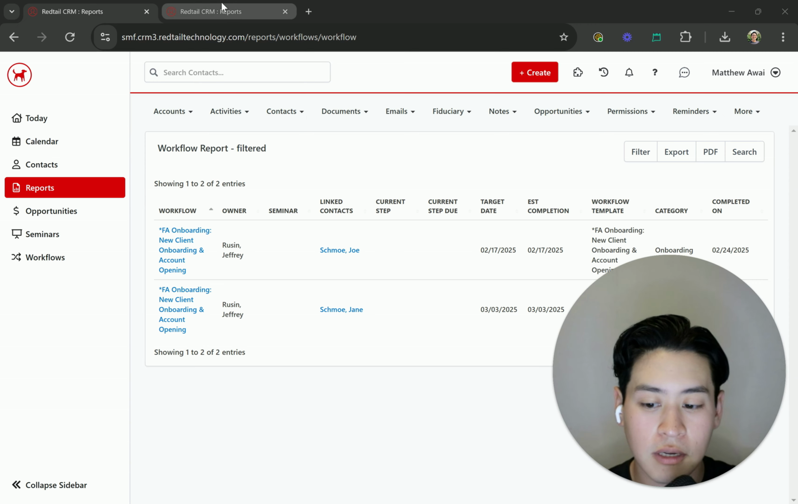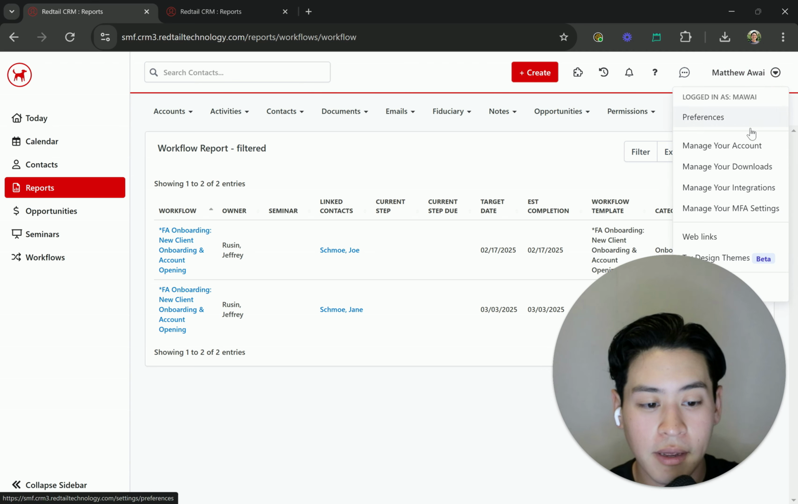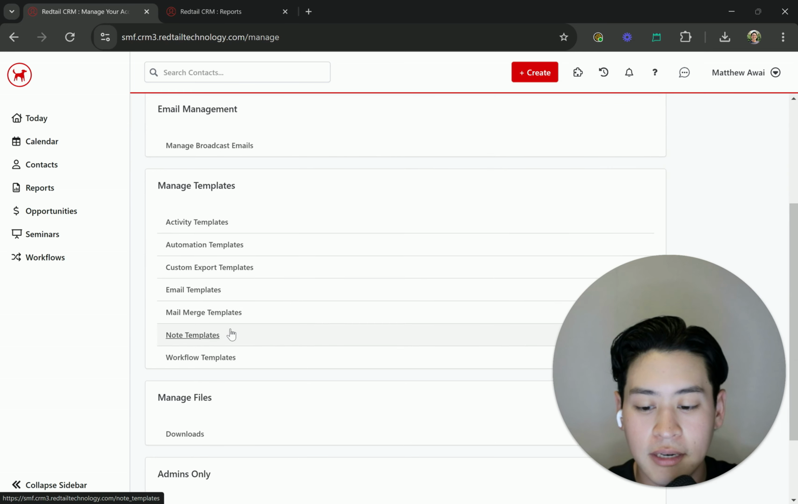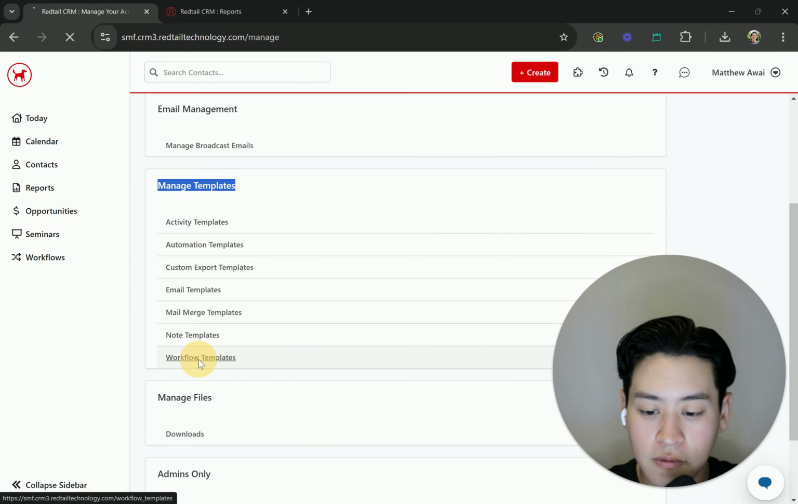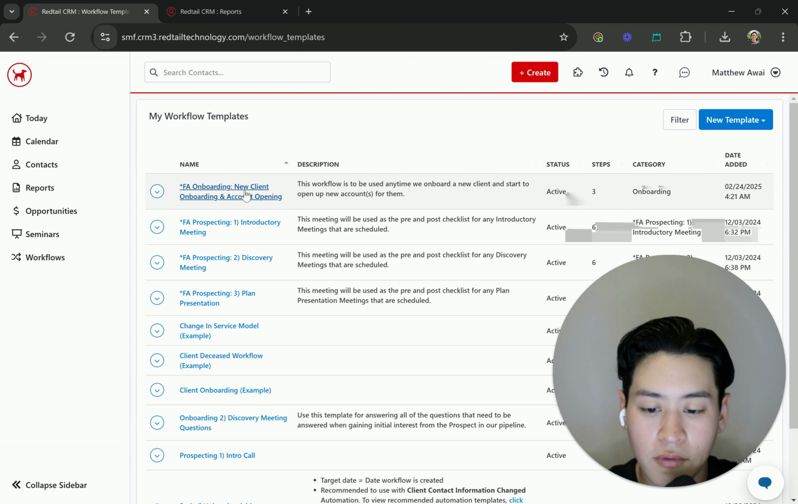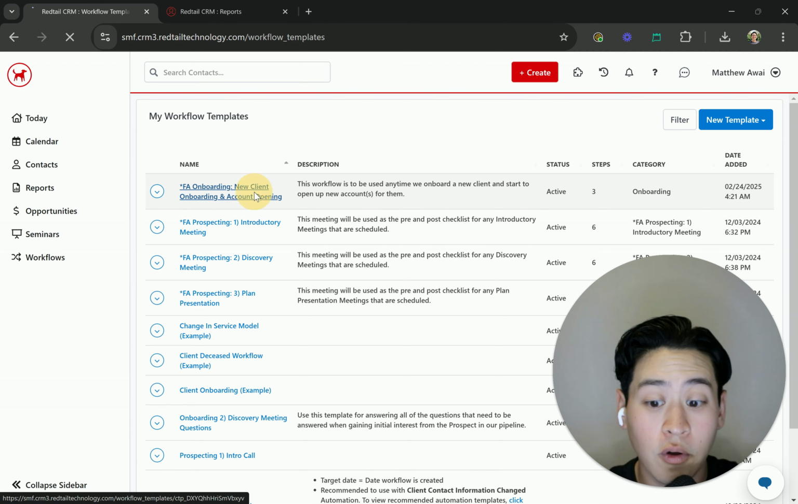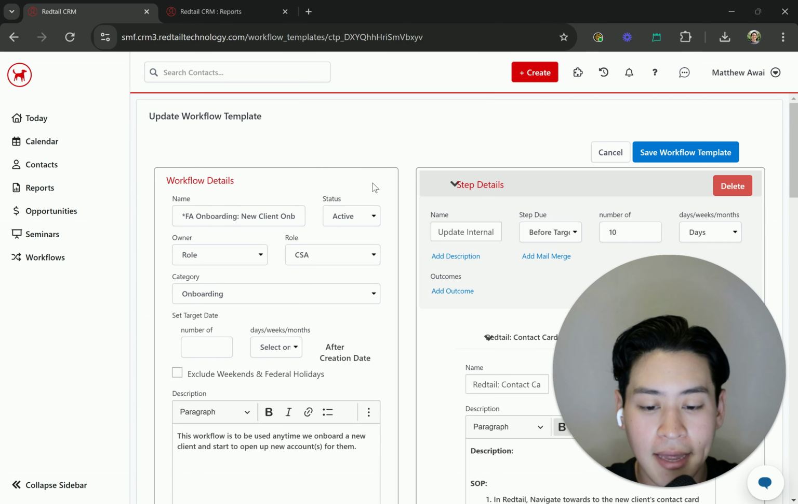So I'll show you what that looks like here, just so you can start tracking a little bit better who is actually completing the workflow and who's getting what done at the firm. Now what we're going to do is go to our manage accounts, and we're going to edit that workflow just to make sure that it's set correctly. After we click that, we're going to go under manage templates. We will click on workflow templates, and we see on the top we have our new client onboarding and account opening workflow. I'm going to click on that, and on the left-hand side I'm going to click the blue button on the top, edit.